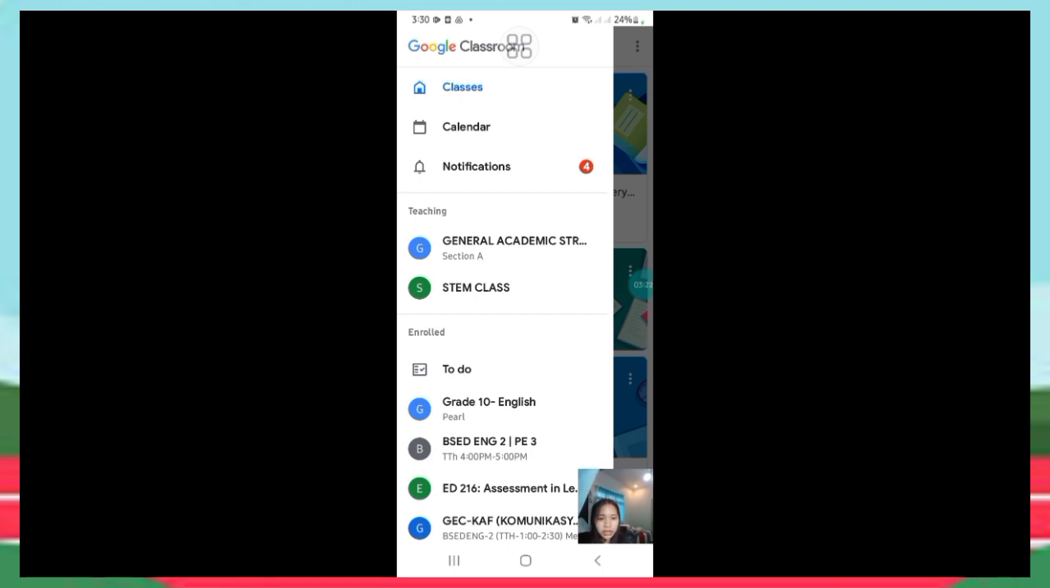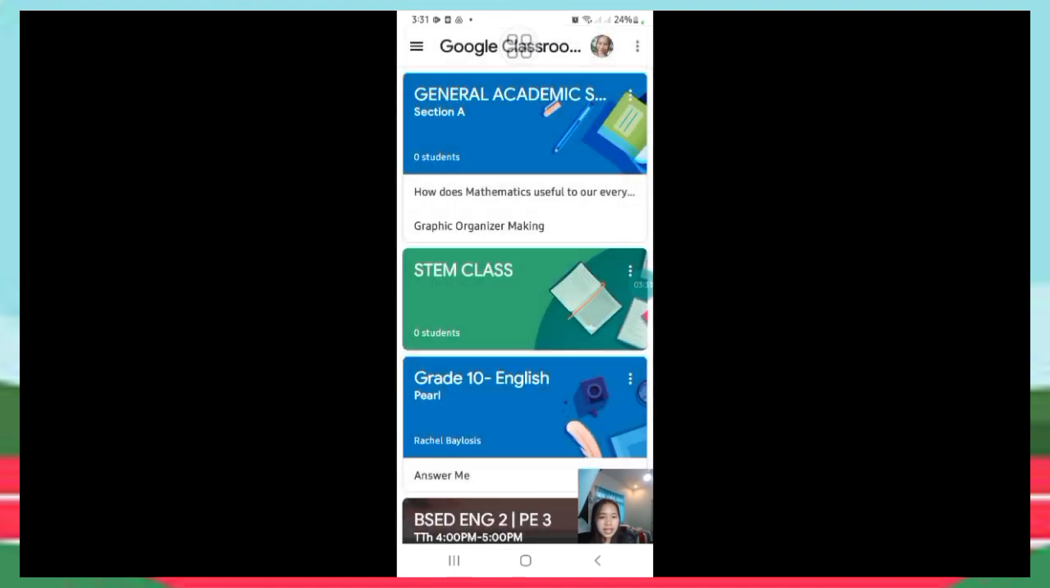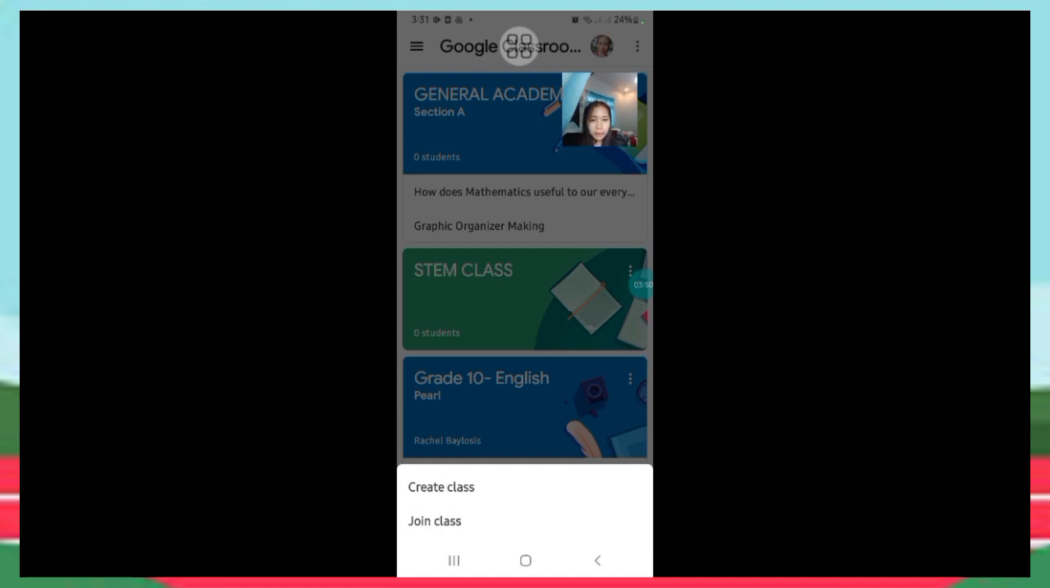Since I am focusing on the features of Google Classroom from the view of the teacher, the first thing we have to do in Google Classroom is create a class. After we sign in, we can see in the classes category the plus sign. If we click the plus sign, we can see create class and join class.